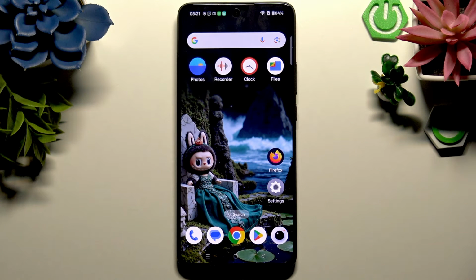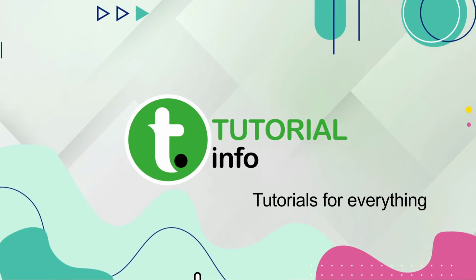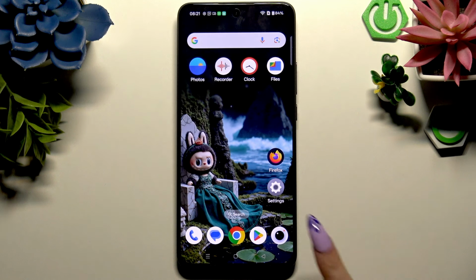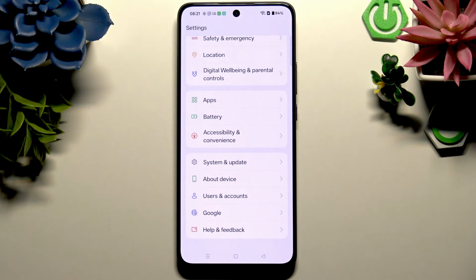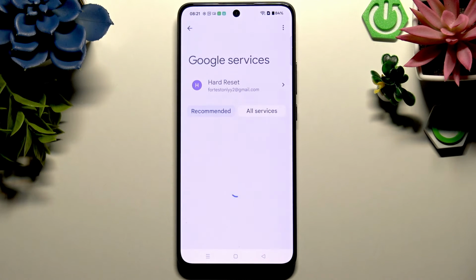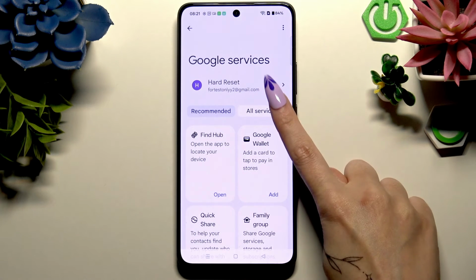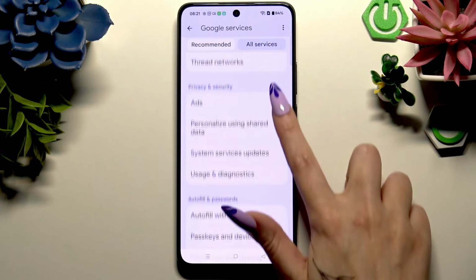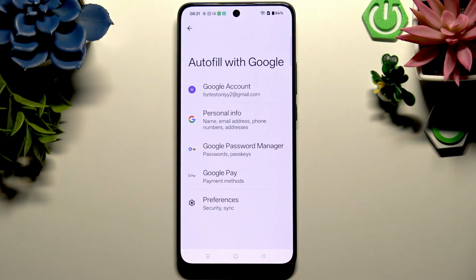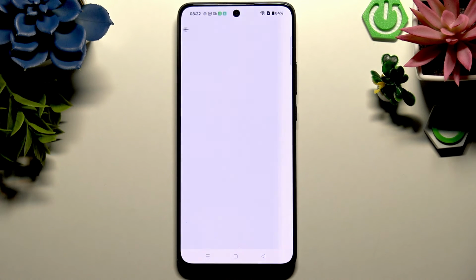In front of me is OnePlus Nord CE 5 and today I would like to show you how you can add a password to Google Passwords Manager. Begin by opening Settings and scrolling all the way down to hit Google. Now choose All Services. Scroll again and click on Autofill with Google here. Now it's time to choose Google Password Manager.